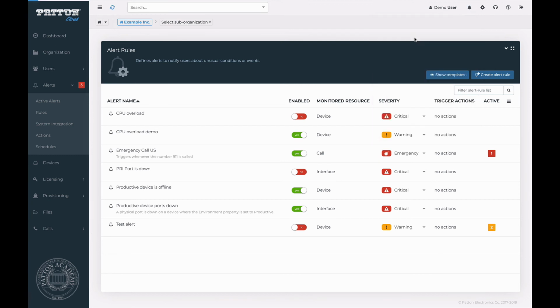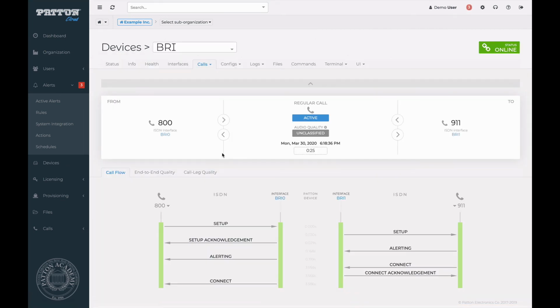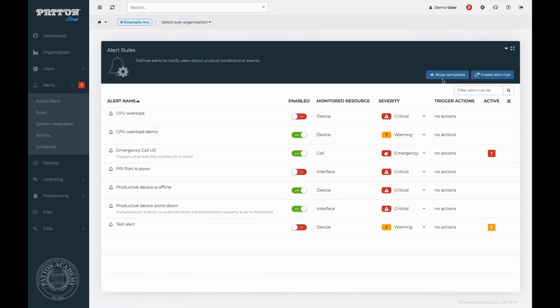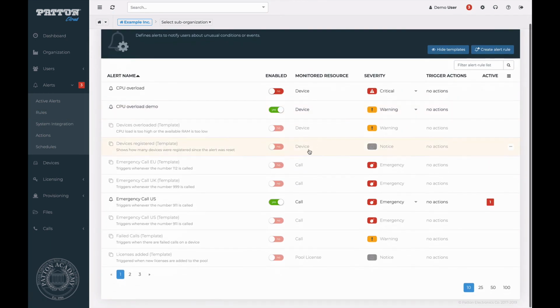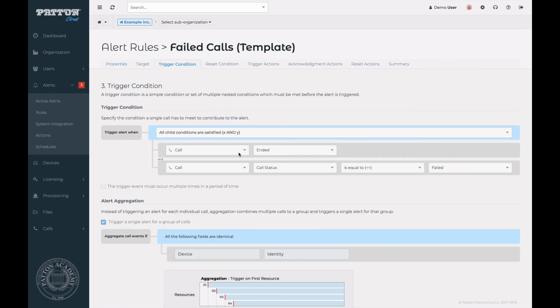So if we click on that, we see the alert summary. It was a call from 800 to 911 on this device in our organization. We can now click on the call itself to get to the call page of that call to see further details. Let's also look at the other templates that we have for calls. So with the failed call template, here the trigger condition is that the call has ended and that the call status is equal to failed.